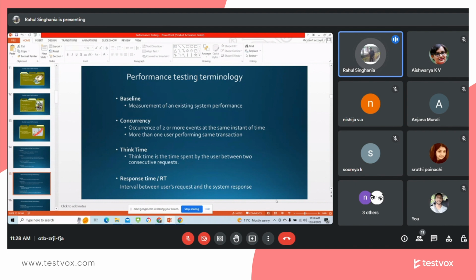Think time, as I said, is the time spent between two actions. Suppose I'm trying to buy a product, I clicked on the login button. After login, I searched for a phone. So the time spent between logging into an application and then clicking on the next button, the search tab, that interval is known as think time, right?